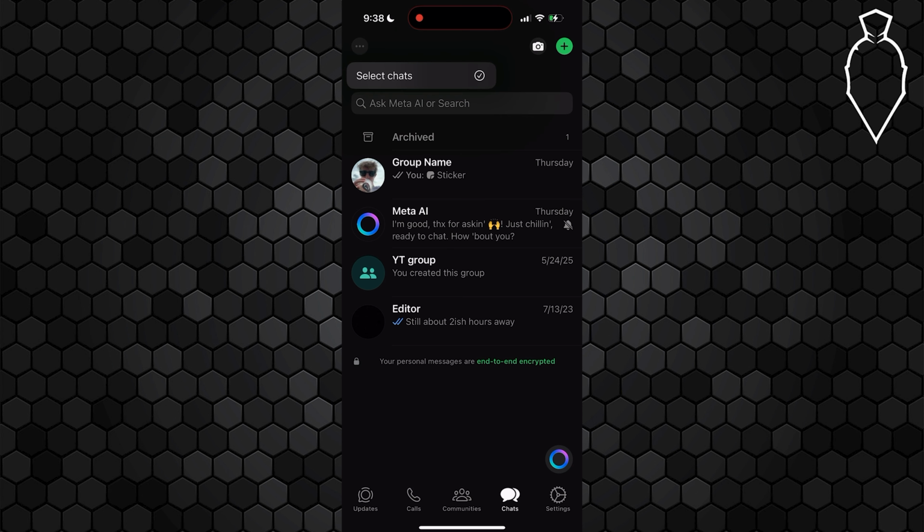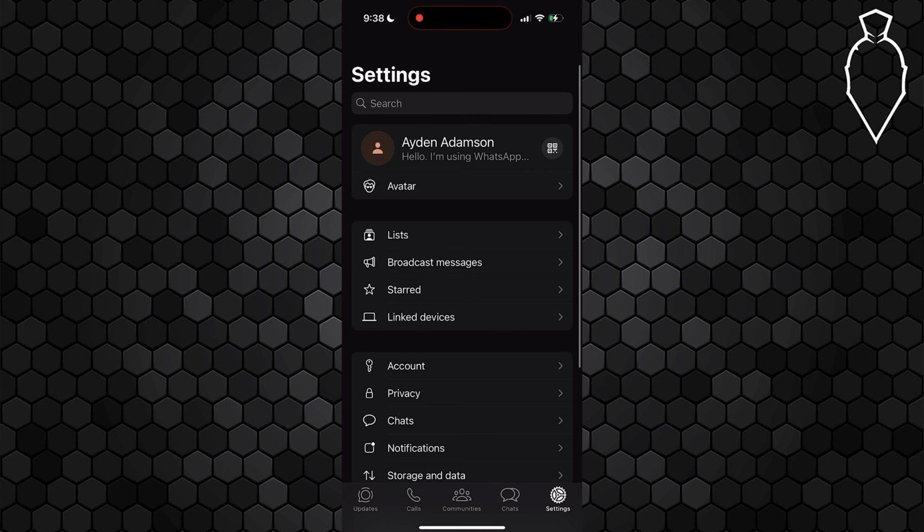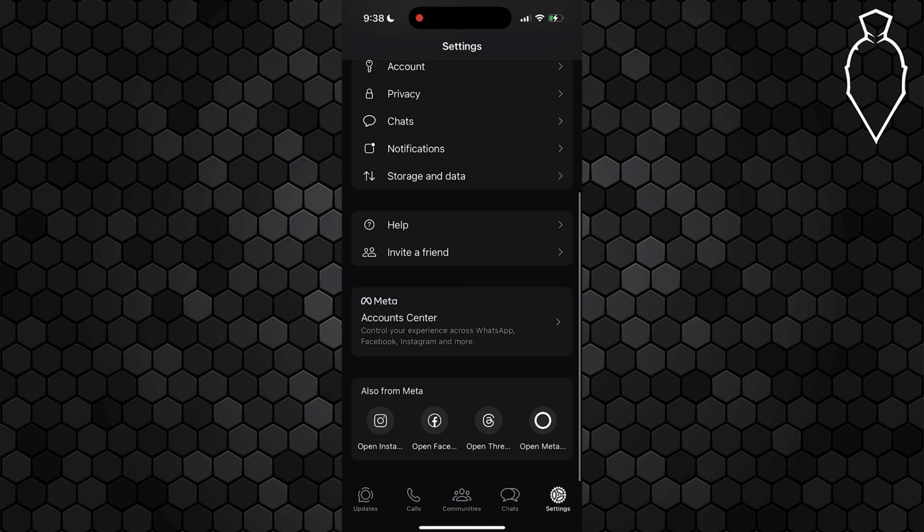You just need to tap these three dots that are up in the top right corner, go into your settings, and then tap plus at the bottom down here, and you'll be able to just select add account.